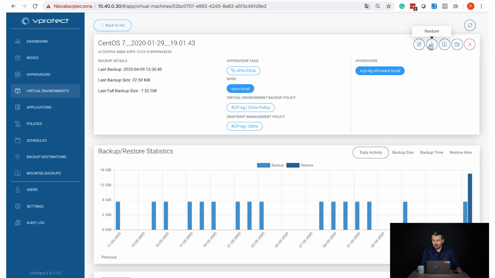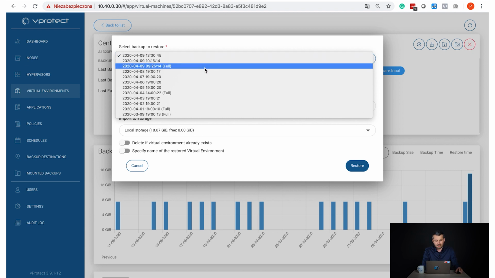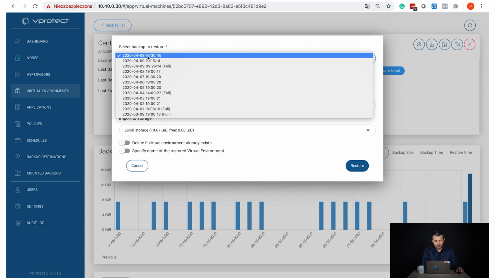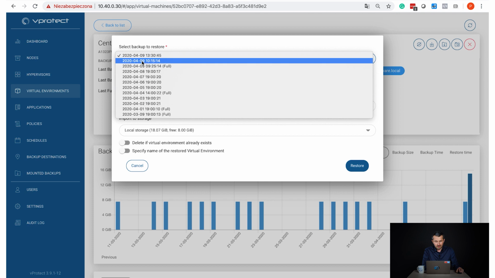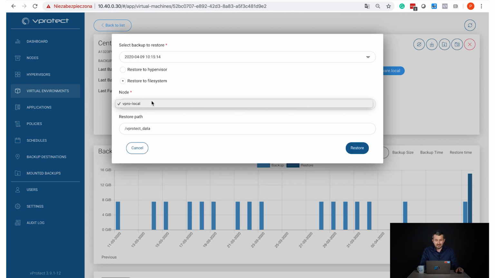So you can see restore. Here you have plenty of choices. First one, you need to choose the snapshot. We can use the full or the incremental. So let's grab one of them. And the way how we can restore: we can restore directly to the hypervisor, or we can restore directly to the specific file system. So it means coming back to the node. So we don't want to put the data itself on the hypervisors. We would like to keep this format.